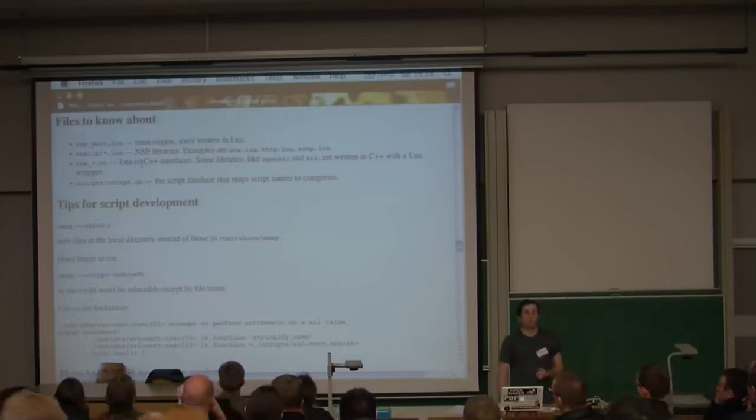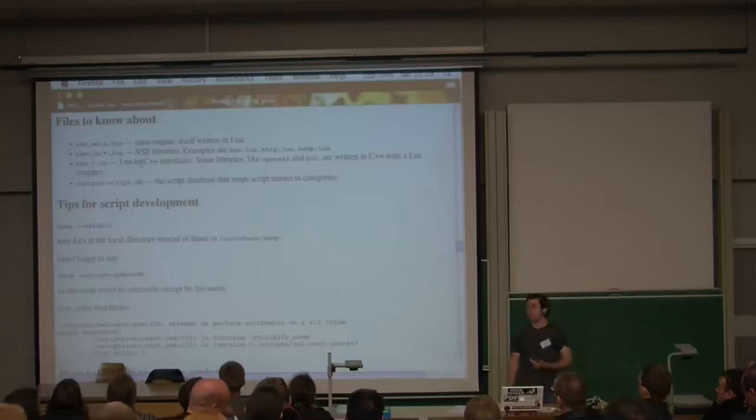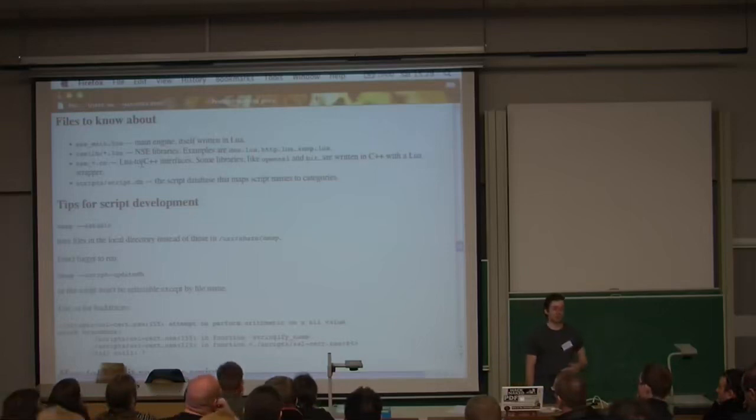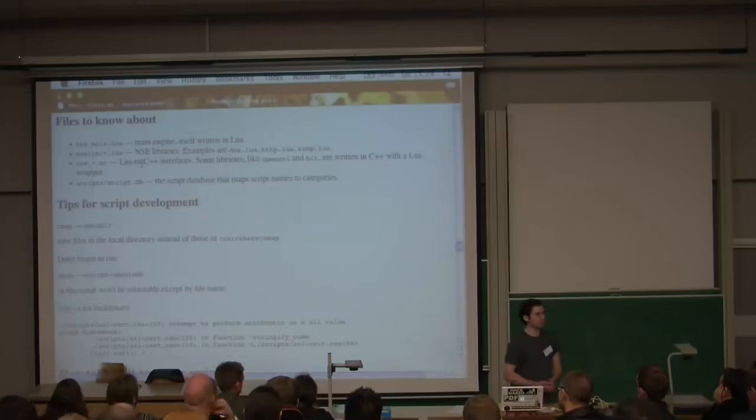There are some libraries that are written in C++ and not in Lua. So some of those NSE.cc files are those. For example, our OpenSSL library is written in C++. If you're interested in that, it's not that much harder than writing a pure Lua library. But you are going to want to consult the documentation and probably read the Programming in Lua book.